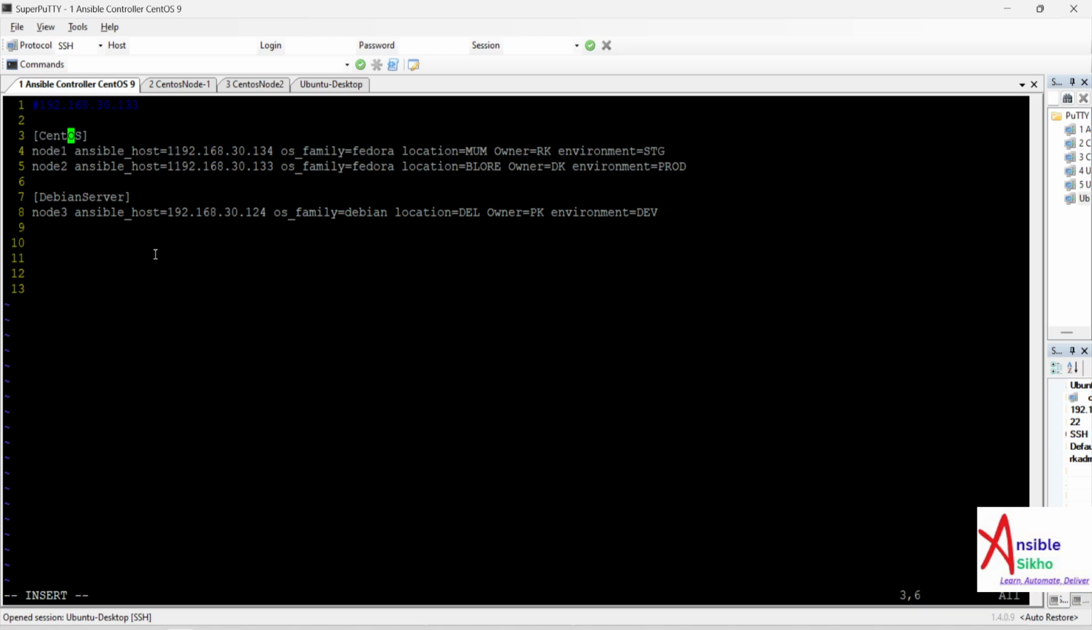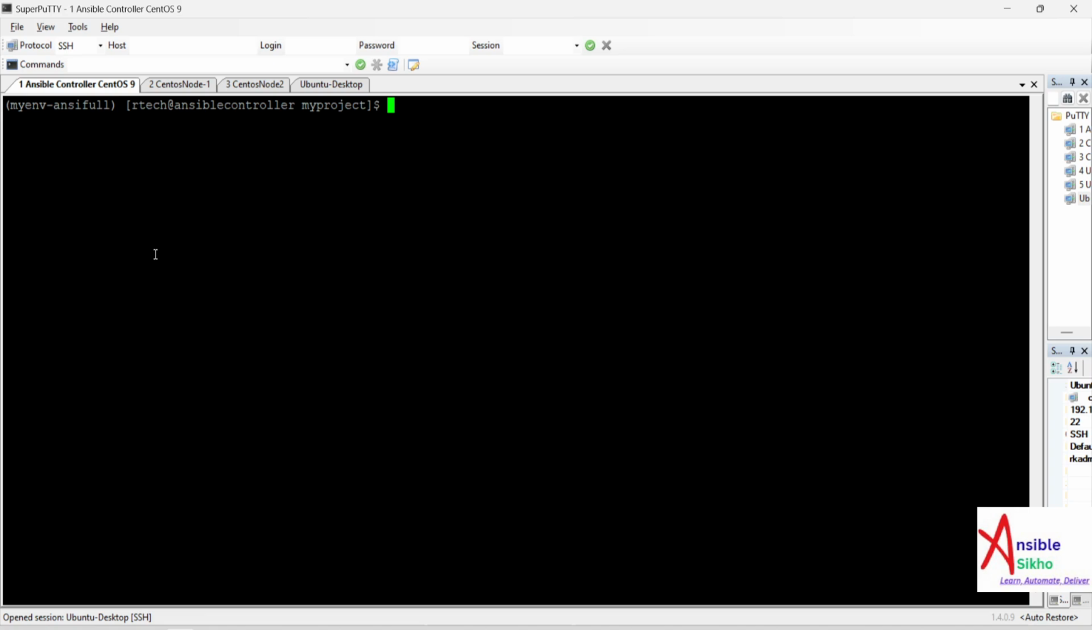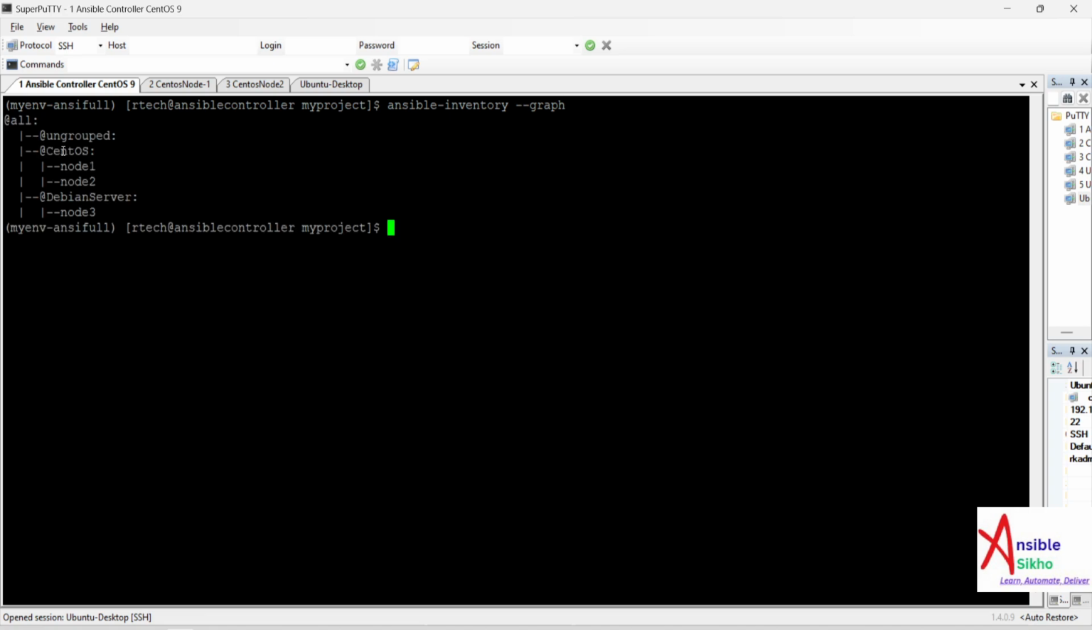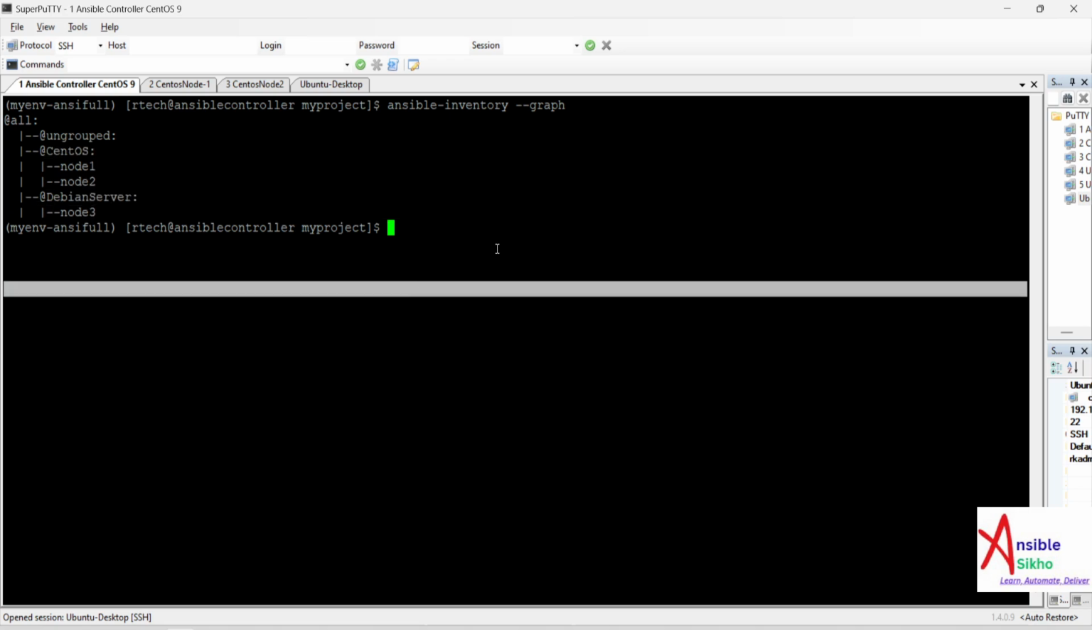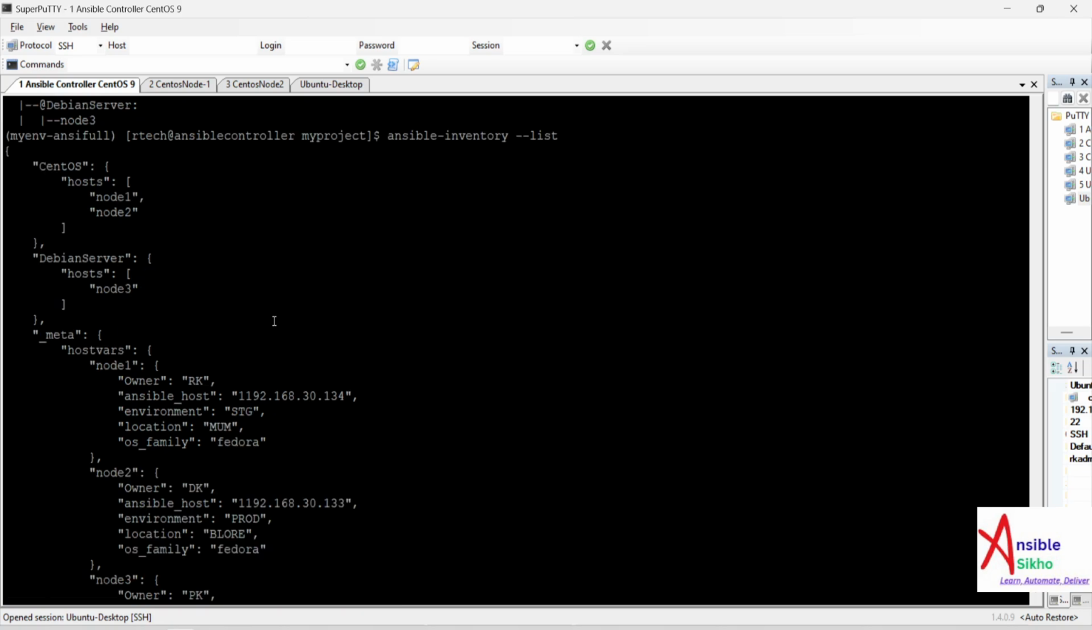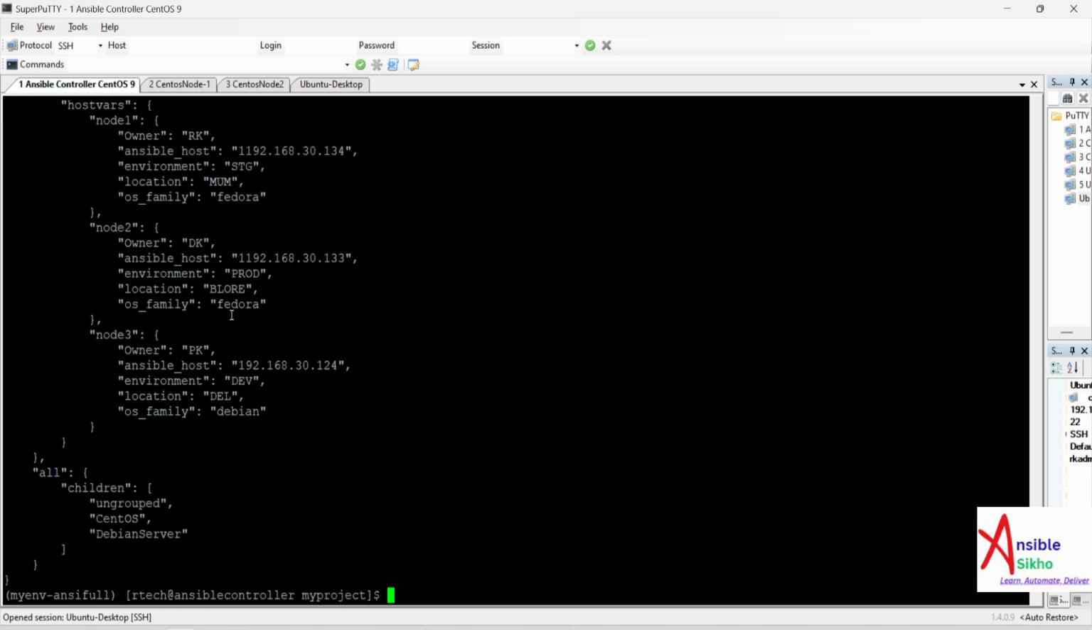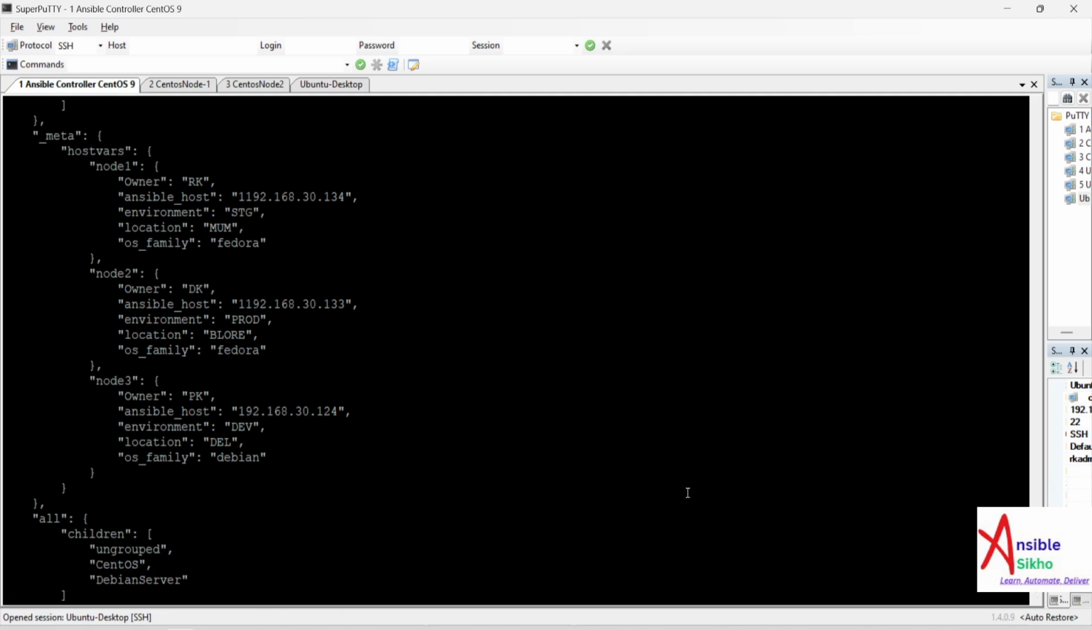Now let's see the inventory. ansible-inventory --graph. Okay, so it is showing me CentOS is having 2 nodes and Debian server is having only 1 node. Okay, if I want to see complete information, so I would say --list. Okay, so here I am going to get all the details related to my host.